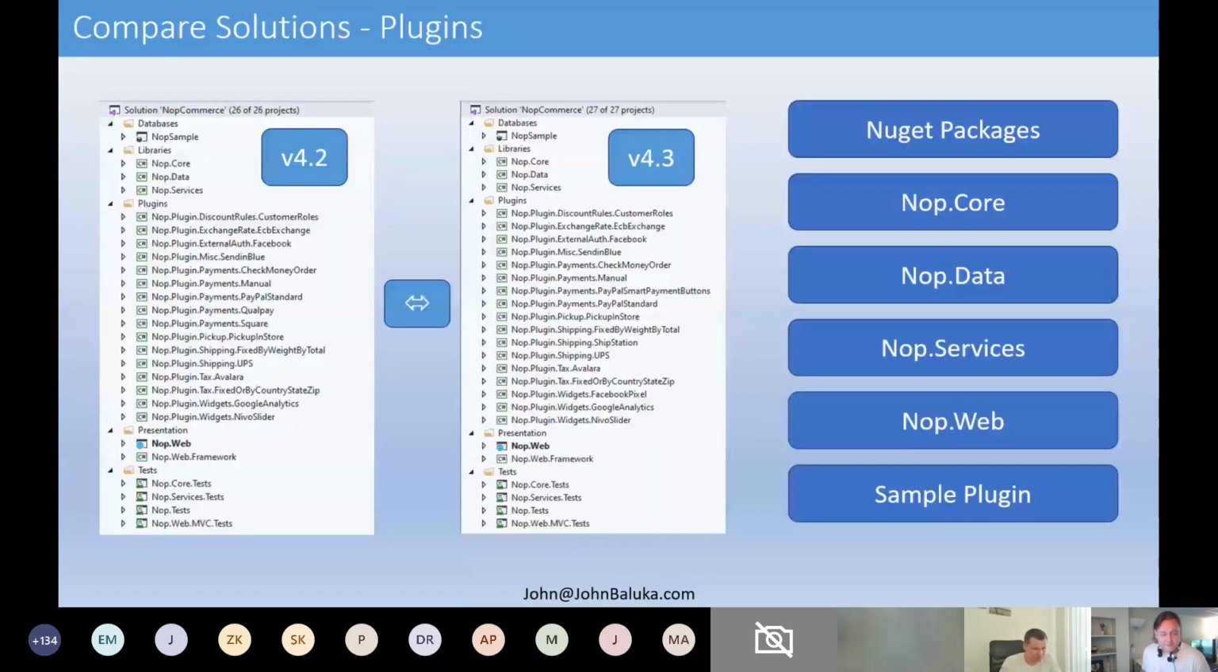All right, so at a plugin level, the QualPay and Square plugins have been removed in the 4.3 release, and the PayPal Smart Payment Buttons plugin was added, as well as, of course, Facebook Pixel that we touched on earlier.